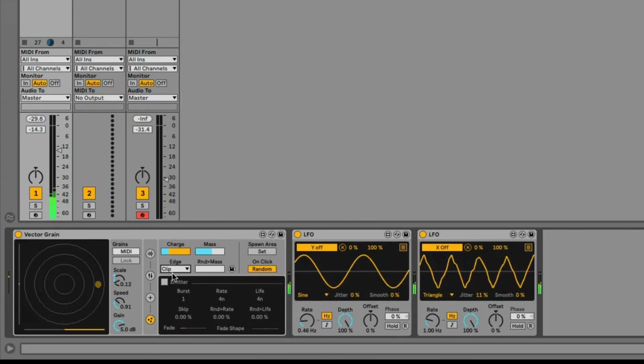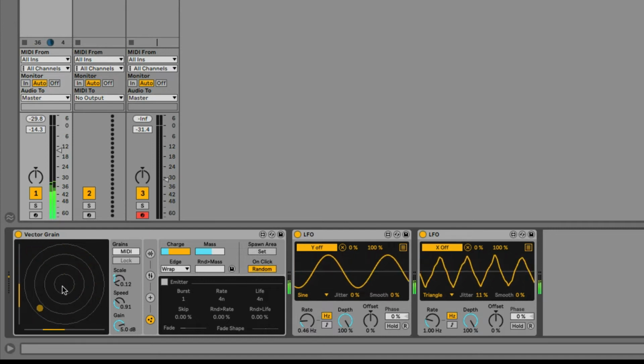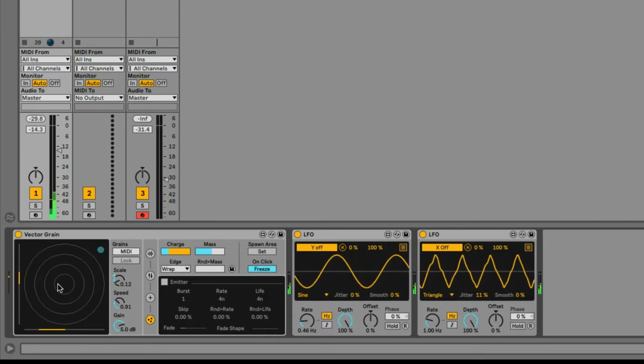Right, let's take this off. So it's warping off the edges and it's just spawning out somewhere else. Now on click, what you want to do is either it'll create a random new ball, or you can have it frozen down. So now the sound is stuck on that.